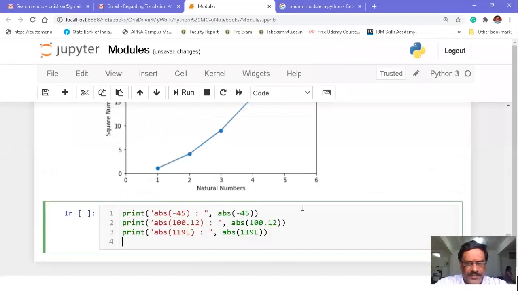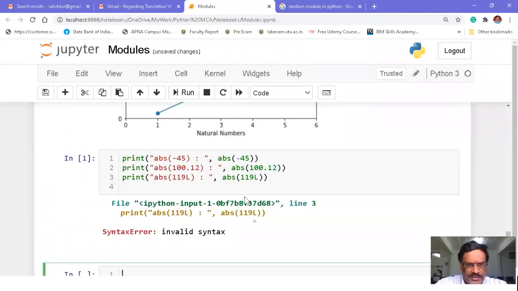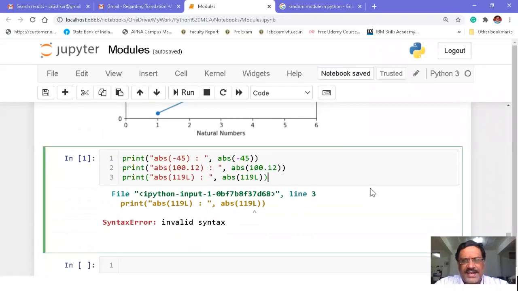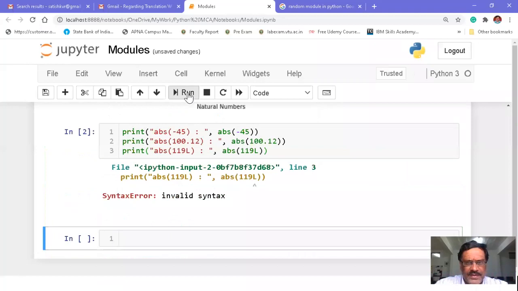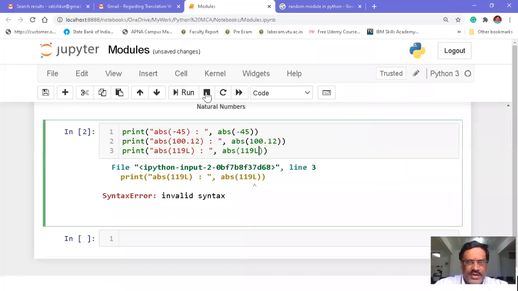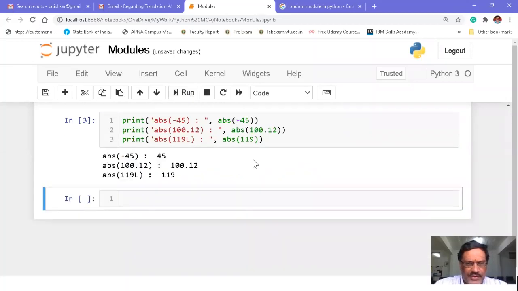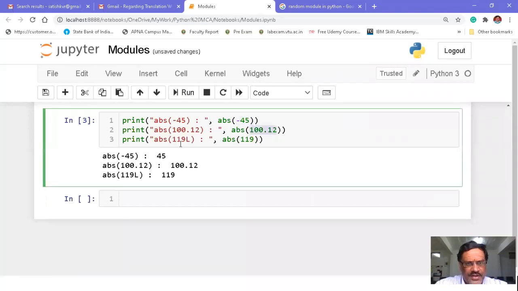Look at here, and I just run. ABS of 45. These are extra characters, since I take it from the PowerPoint, additional characters. ABS of L, it's a long number. It's not required. So absolute value of minus 45 is 45, 100.12 is 100.12, 119 is 119. Yes, absolute value is the same. Exactly.